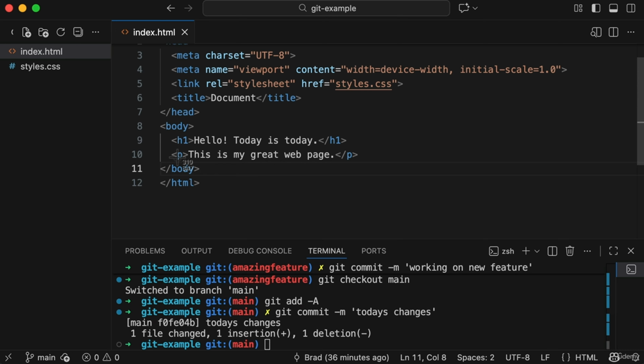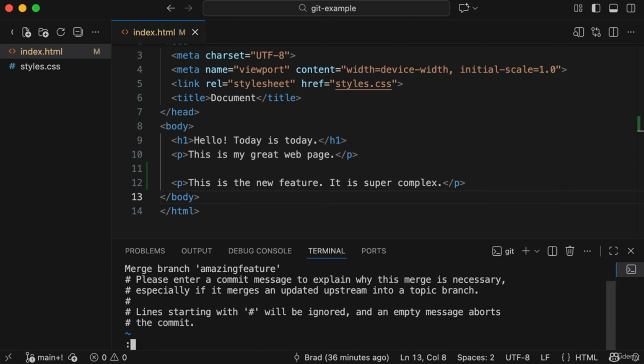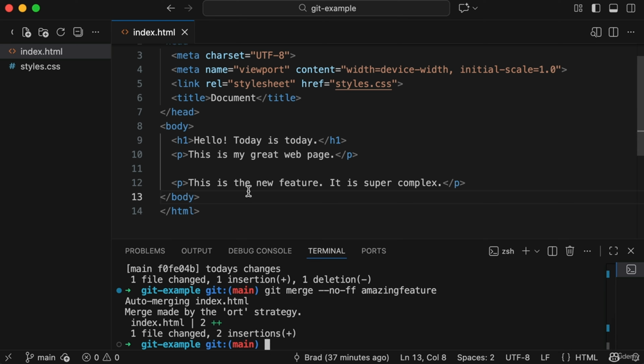And now imagine I'm actually ready to pull in that new feature that was right about here. I can just say git merge. I'll say no fast forward, but the branch name was amazing-feature. Give it a quick merge message. And it's that easy. There it is now. But notice everything got mixed together perfectly. Like it kept my new today is today, but it was smart enough to know that that extra code goes down on this line.